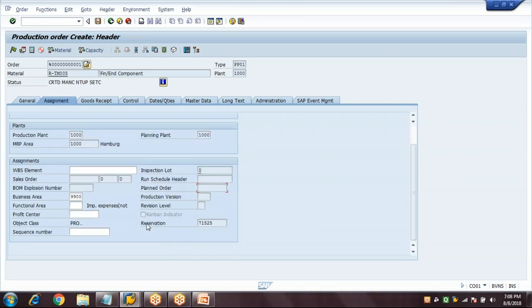Apart from that, observe carefully here. Reservation. The system is going to create the reservation. For which material will the system create the reservation? For the subcomponents, for the raw material.